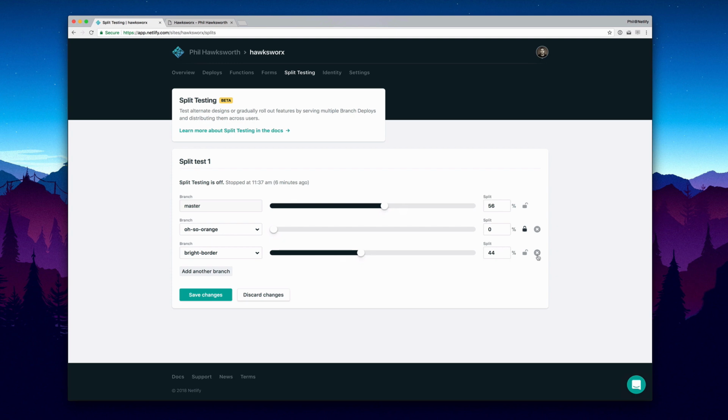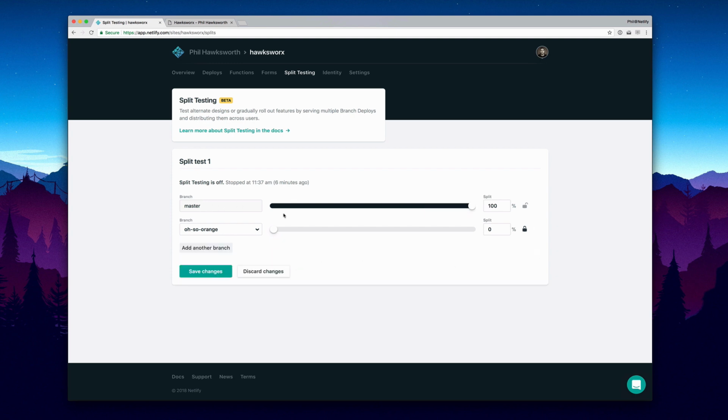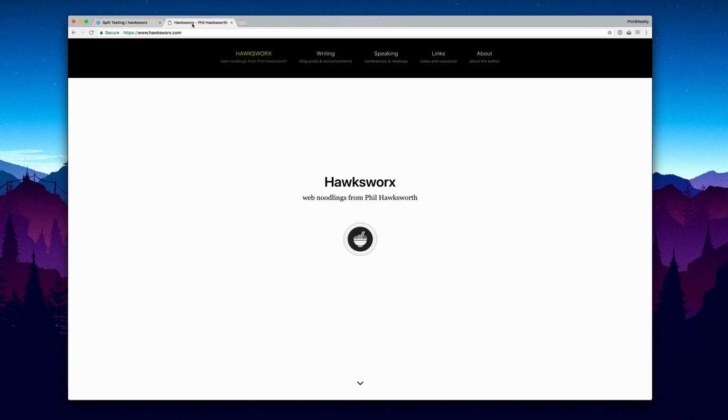But for the sake of this example, we'll just serve everyone to the main master, the main version of the site, and then we'll give people an option to opt in to this branch. So I'm going to save that configuration. I'll start that test. So now we'll be able to give people the option to opt in to seeing this. Now, the way that we do that is that we do that with a cookie.